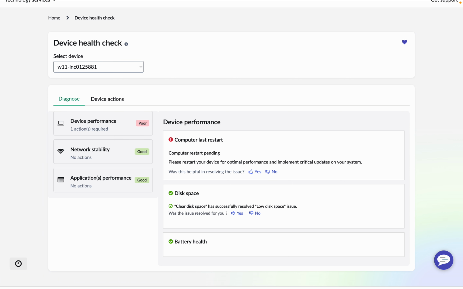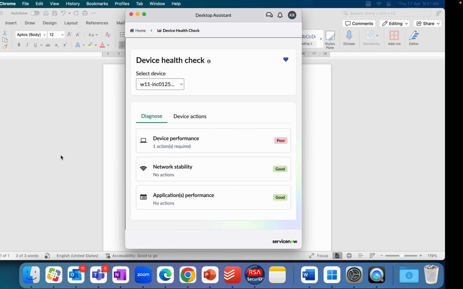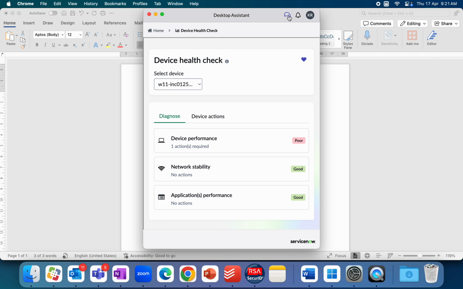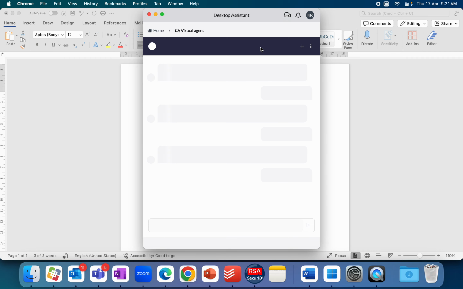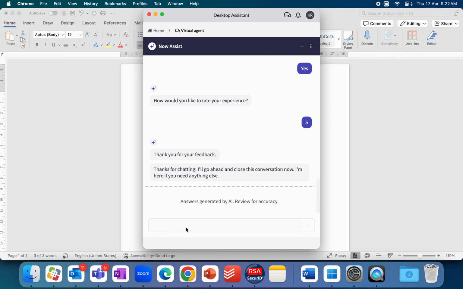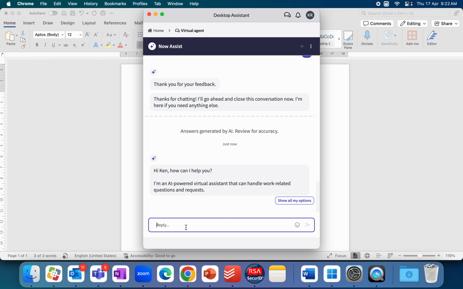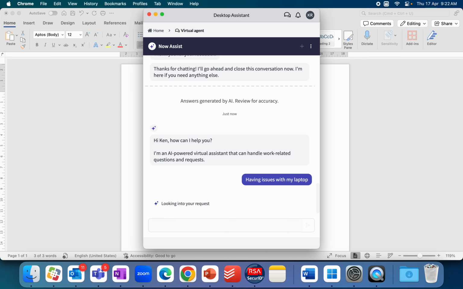For employees who prefer a more conversational approach, DEX self-service can also be accessed through the Now Assist-enabled virtual agent. Ken comes back to Desktop Assistant to access virtual agent, where he types in his concern: having issues with my laptop. DEX in the backend fetches the real-time health of the device and provides Ken with the details of the device health.